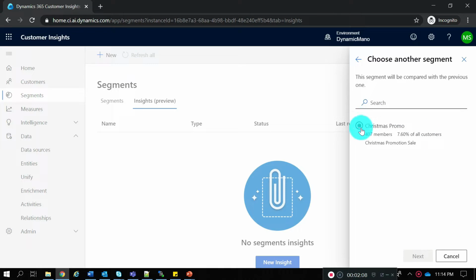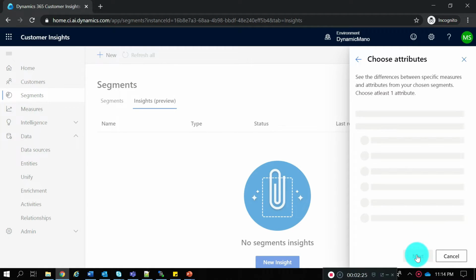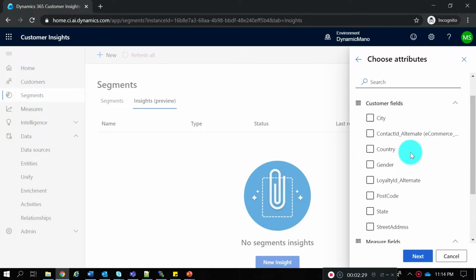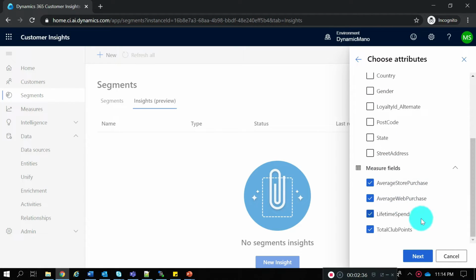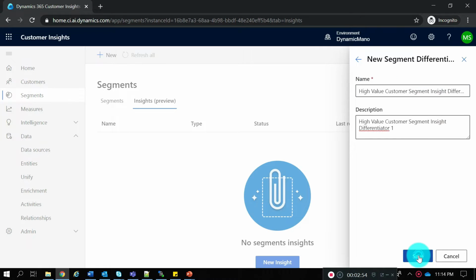I will select one more segment to be compared with the previous one. So there are some statistics here. It gives you 407 members in this particular segment of customers, which is 7.6% of all customers in this unified customer profile data. Click next, and it will ask you to select at least one attribute to compare. I'm going to go with city, and it's going to compare all the measure fields. I'll just leave it as is, and I'll give it a name and click save.